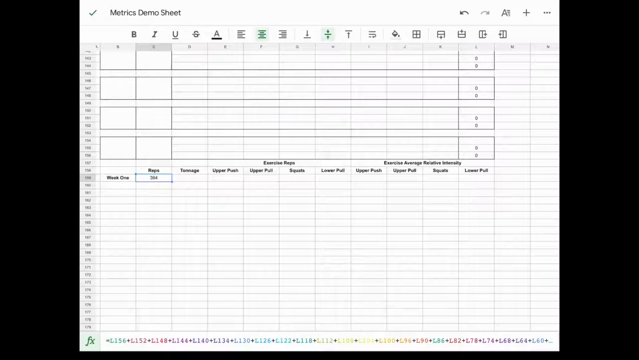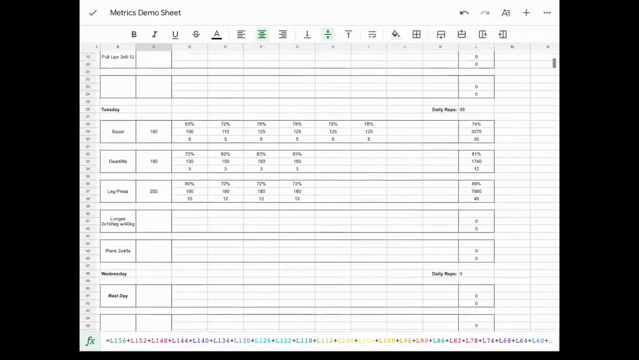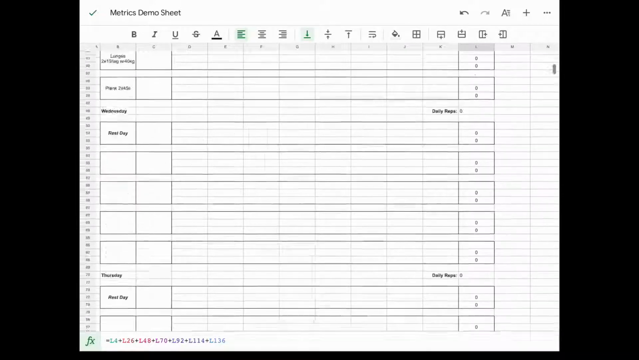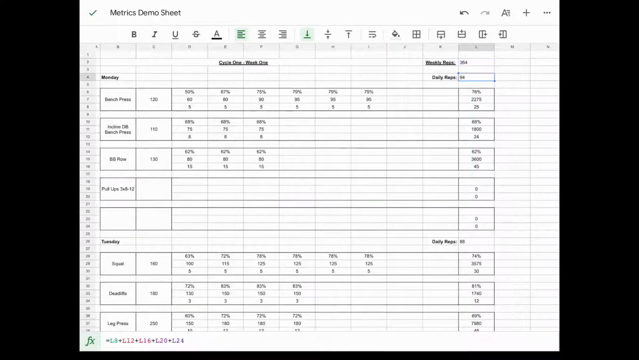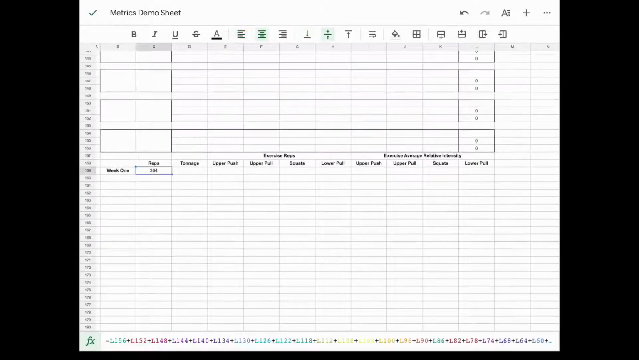So that formula is now entered in, and you can see it basically just added up the rep cell from every single one of these exercises that we have entered in here. You'll notice up the top, the total reps is 364 for the weekly reps, which is calculated from adding together each of these daily reps. And then as we have a look down here, that matches the 364 that we have for the weekly reps at the bottom here.